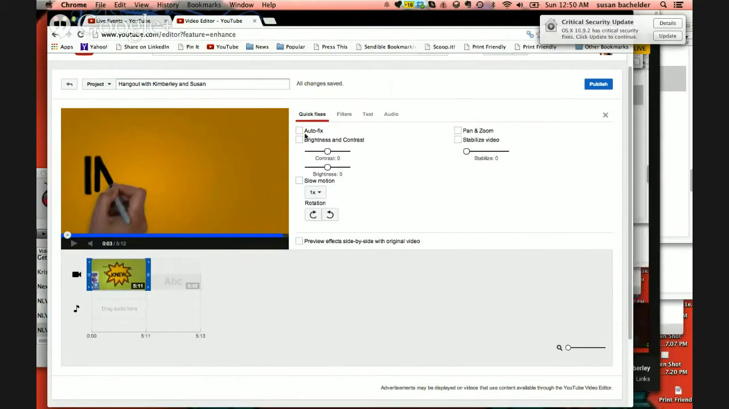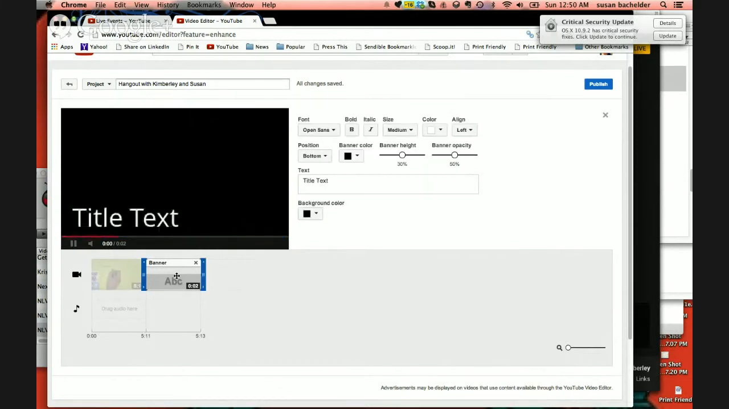You can make the adjustments, auto fix, brightness. You can even put it in slow motion, so that's where you can get into some funky effects. You can zoom in. If it's a shaky video, you can just stabilize it. Then when you want to add, you just click on the next box to add something.